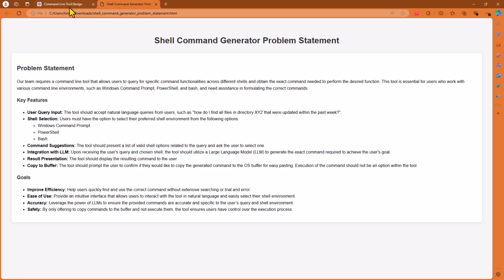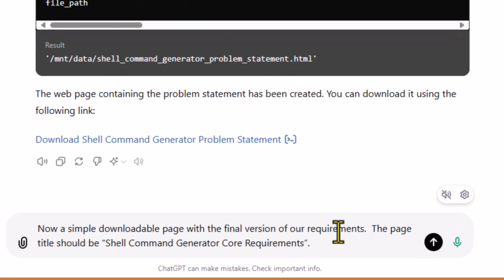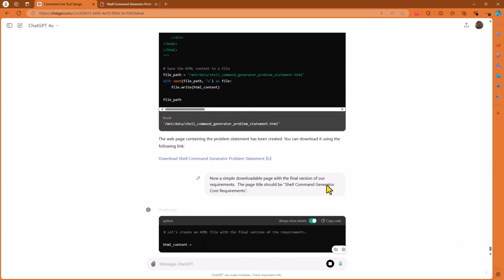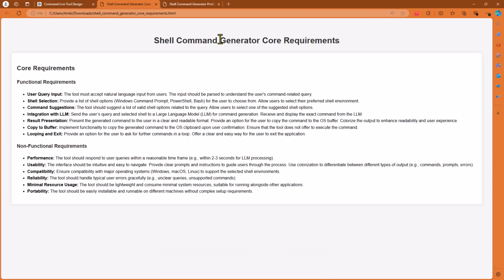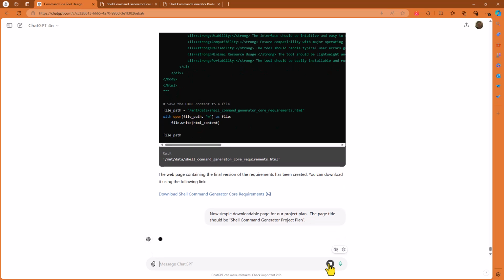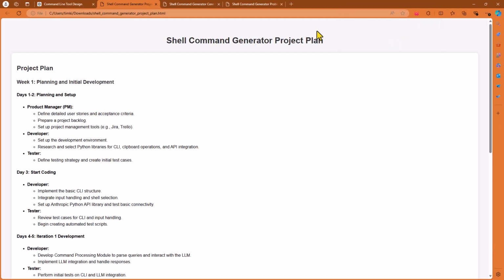Now we'll place this on our web server later to make it available. Next, we'll do the same for our requirements and project plan documentation. We'll end up with downloadable web pages that capture those as well. And here's our requirements web page. And now to generate the web page for our project plan. And here's our project plan.